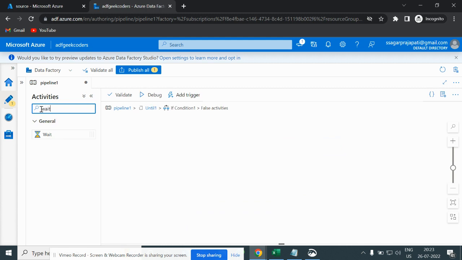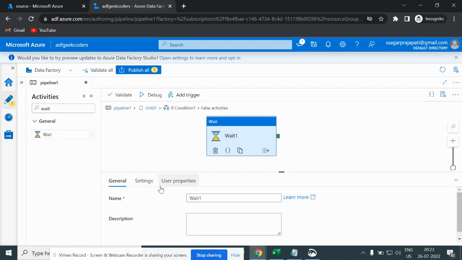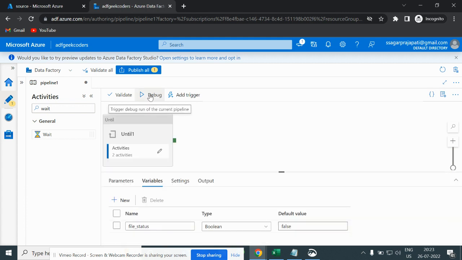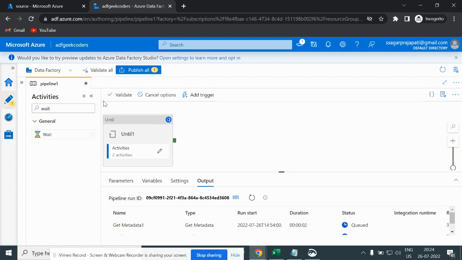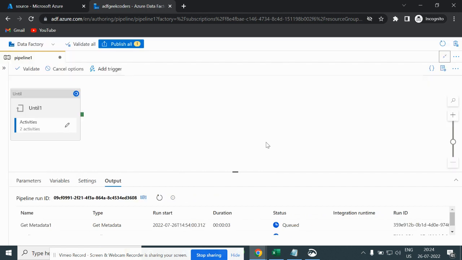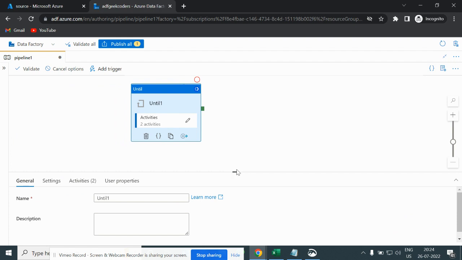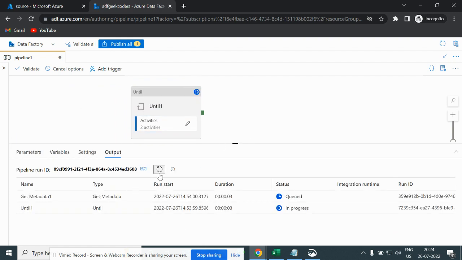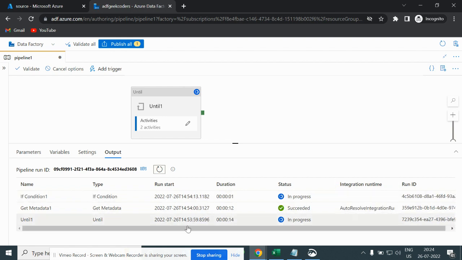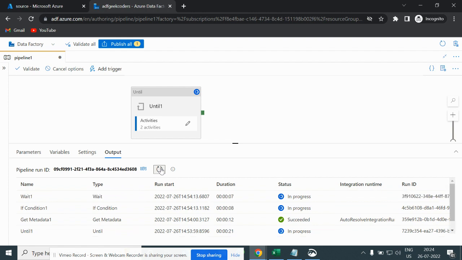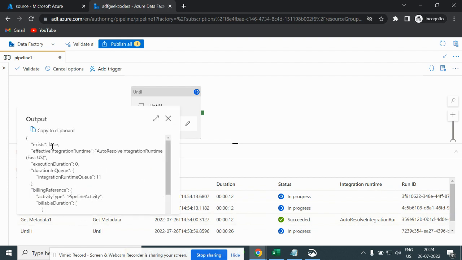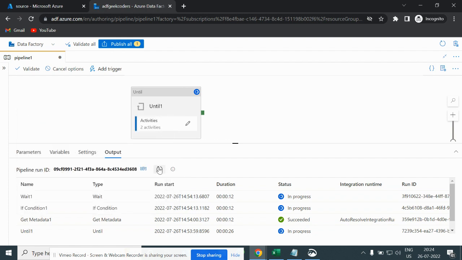The wait time would be around, let's say, 15 seconds for now, and just debug it. Let me expand this. Now you can see it is running, and it keeps on running. This If condition is running, and then this Wait is running. If I click on the output, you can see it returns false because that file is not present till now. It keeps on running.